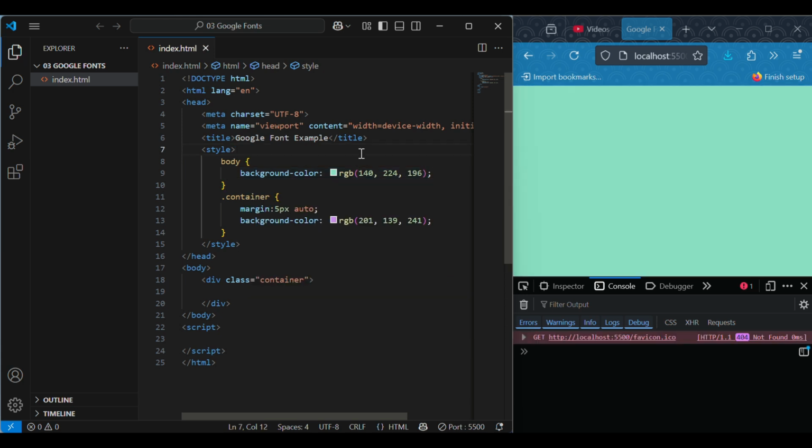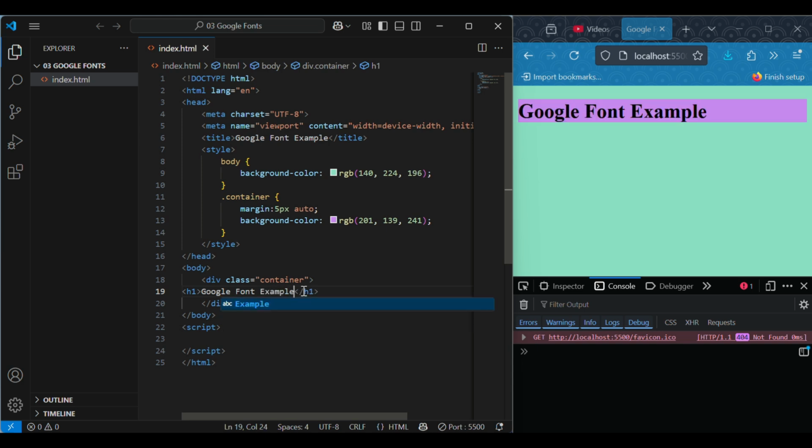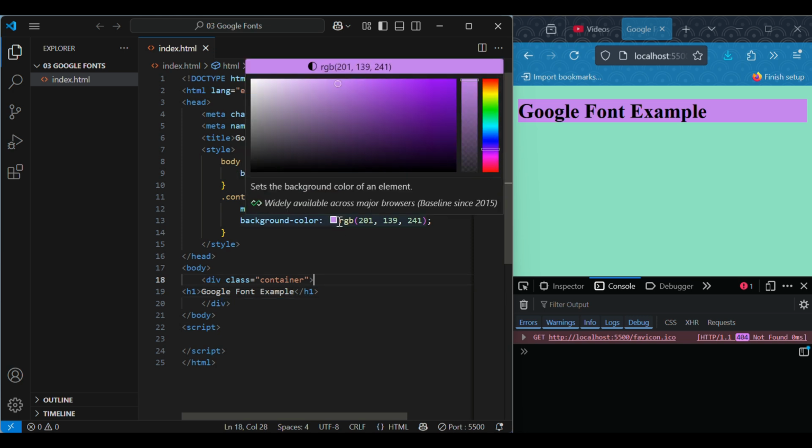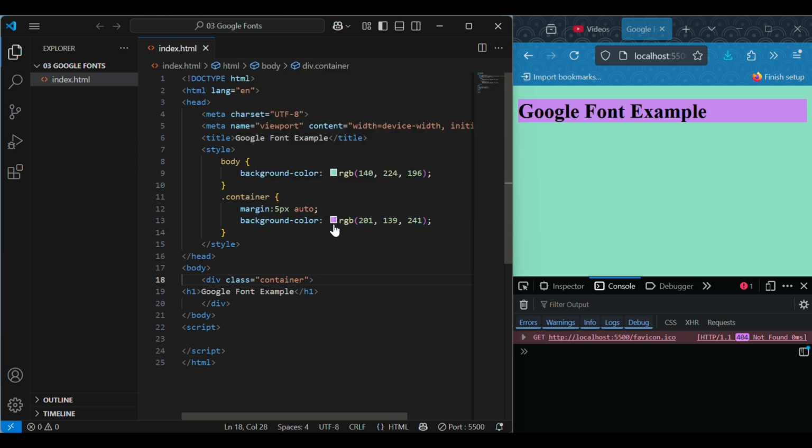Alright, so that worked fine, but my container, it's not really showing up. Probably because I don't have anything in it. Let's put a h1 tag in. Google font example. Okay. Now that container's showing up. It looks ugly, but it's showing up. We're going to try to make it look better.